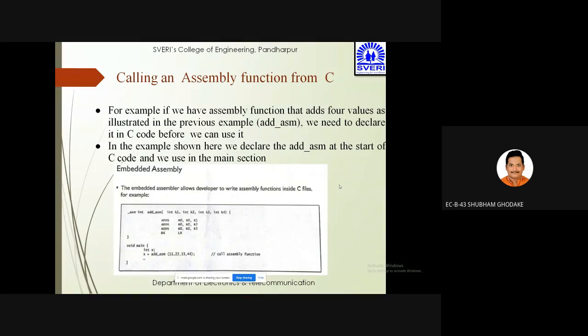So we can take another example. Now see, in both the examples we have used two different methods. Now if we can combine them together, we can also use them. The embedded assembler allows the developer to write an assembly function inside C. So you are writing the assembly function inside C, inside C you are writing the embedded assembler.